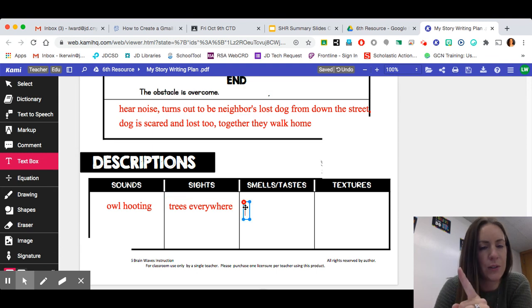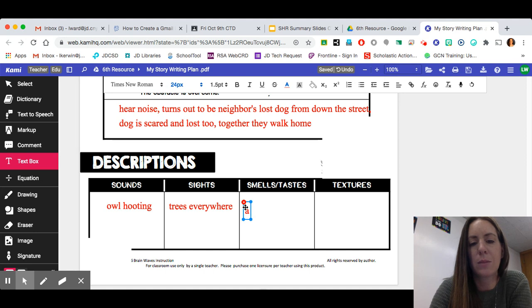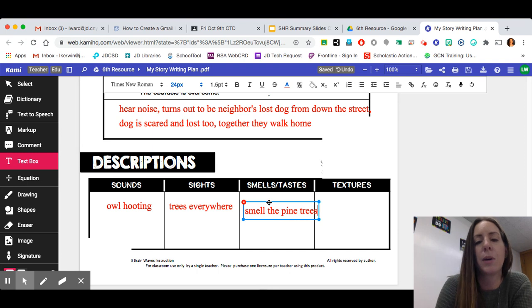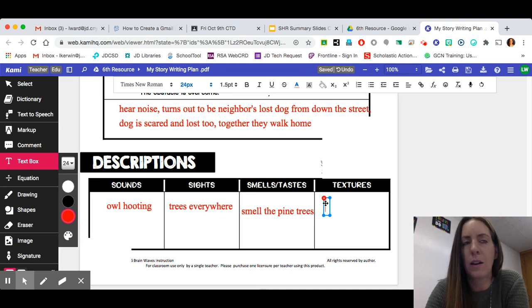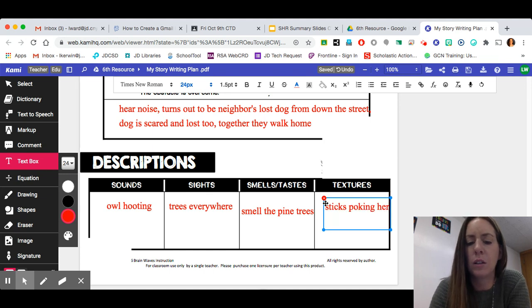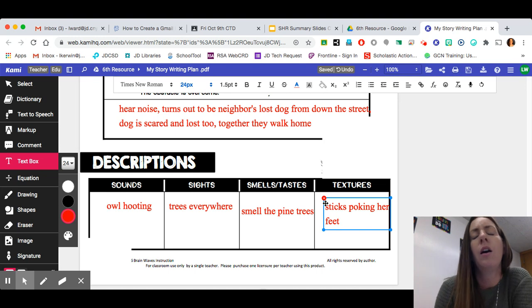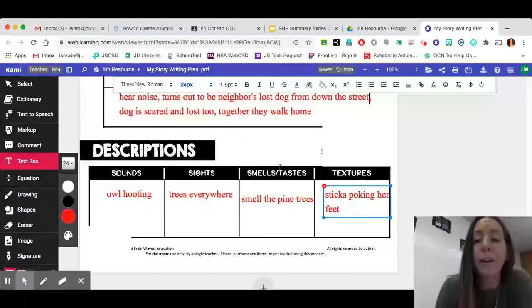Smells or tastes. If she's in the woods, she might smell the pine trees. They have a really nice smell. Something that she might smell. And then textures. I'm going to say, what would she be feeling? Maybe the sticks poking her feet as she walks along. So each of these things can turn into a sentence later in your story to give more description to your story. So I just finished my whole plan.